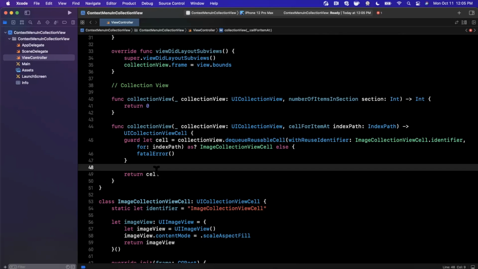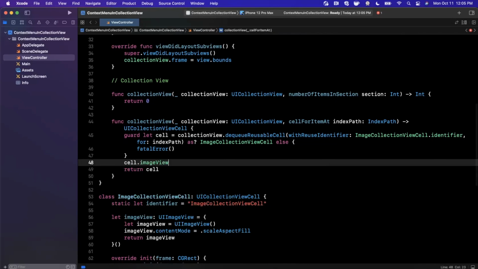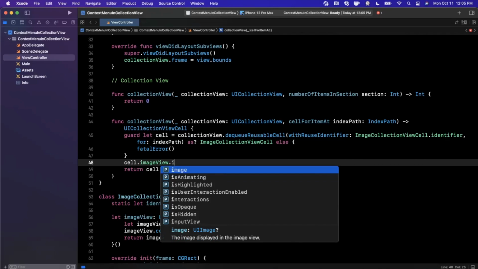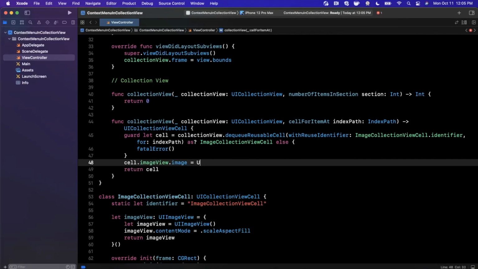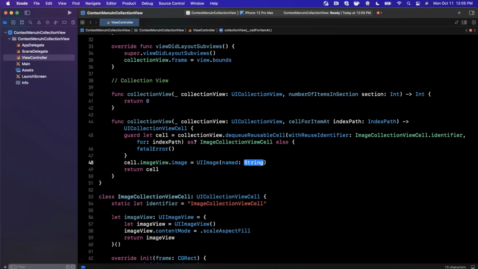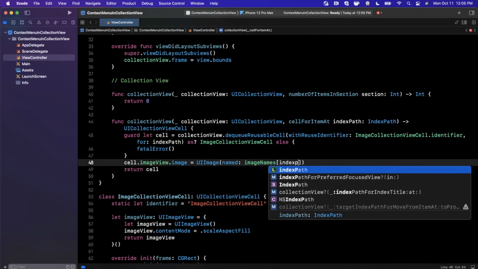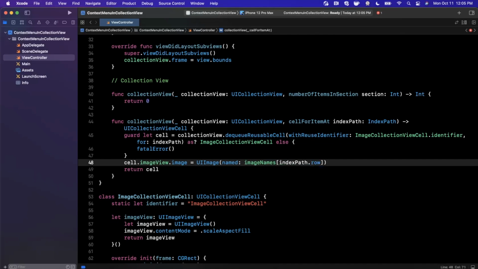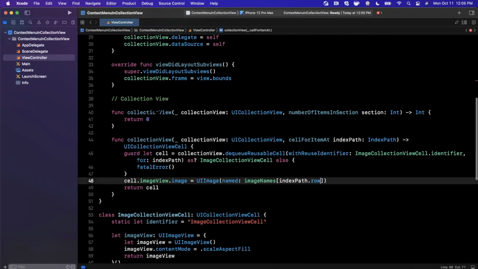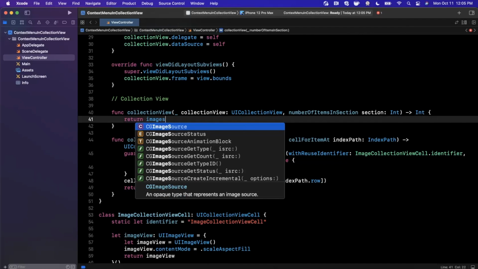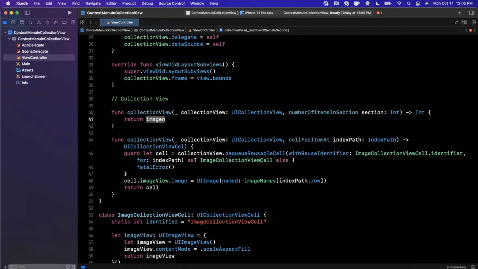Now that we've got that image view there, we can say cell.imageView.image. And this guy here is going to be an image. And what is the name going to be? You guessed it. From our image names, we're simply going to get the nth value. So we'll say this is index path.row. We've got to spell it correctly, of course. Number of items is simply going to be image names dot count. And I believe that is the bulk of our setup code, if not all of it.